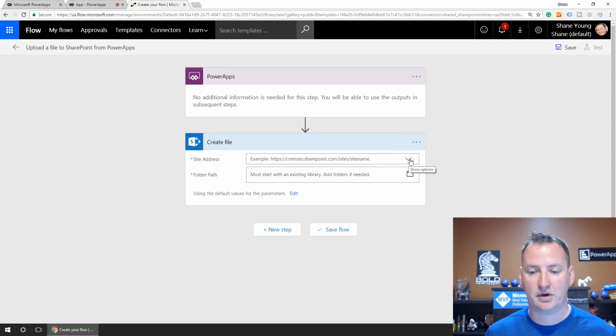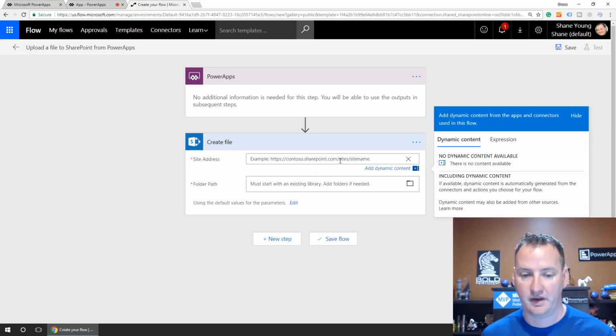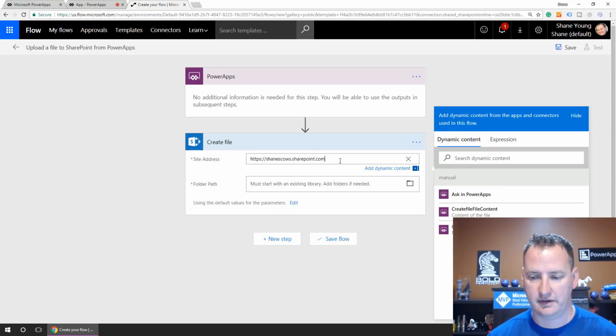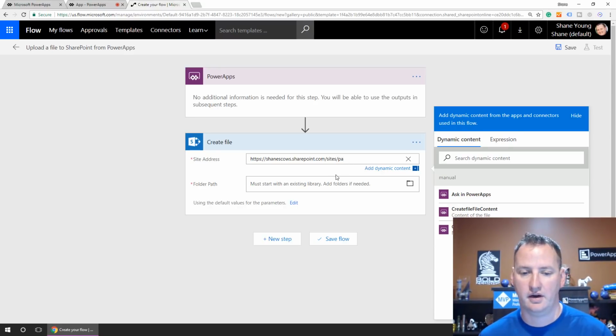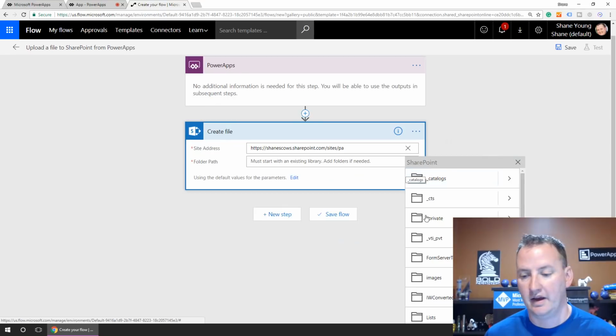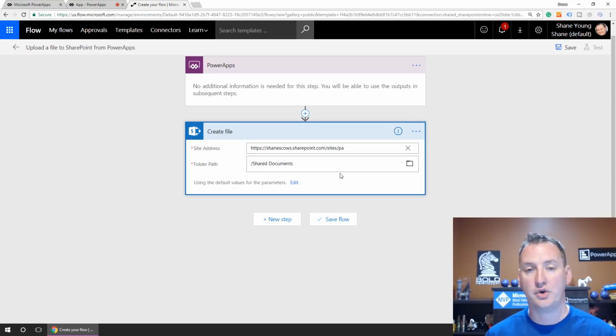All right, what SharePoint site do I want to use? I'm going to hit the drop down. Sometimes it shows me the site I want, sometimes it doesn't. Today it is not, so we're going to say enter a custom value. And then we're going to do HTTPS shanescows.sharepoint.com/sites/PA for PowerApps. Who would have known? Boom. All right, and then folder path. If you see things here, you know you got the URL above correct, because these are the different document stores on my site. So we're going to do shared documents. And so that's all you have to set.